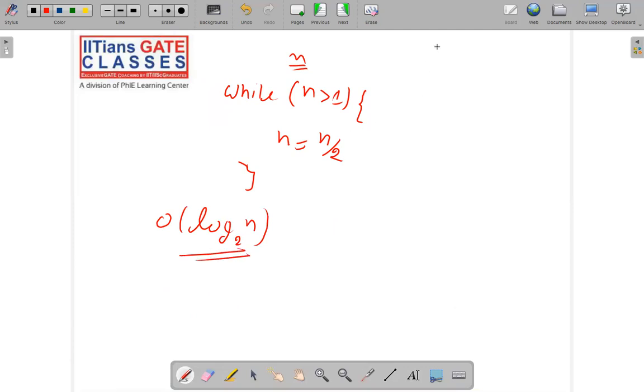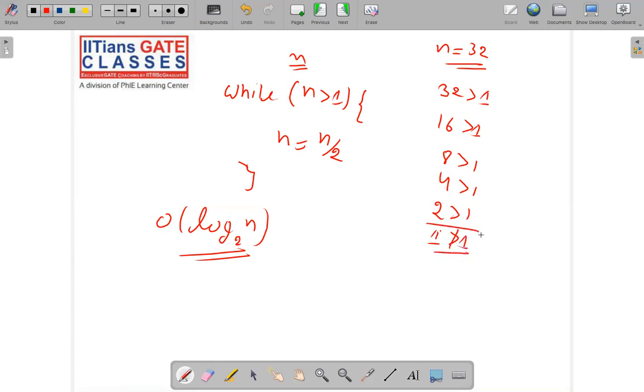Suppose initially the value of n is 32. Then at the first step, the loop will continue because 32 is greater than 1. Then we divide it by 2, 16, again greater than 1. Then we divide it by 2, 8 is greater than 1. Again, 4 is greater than 1. Then we again divide it by 2, 2 is greater than 1. Then again, when we divide it by 2, 1 is not greater than 1, and the loop will break.